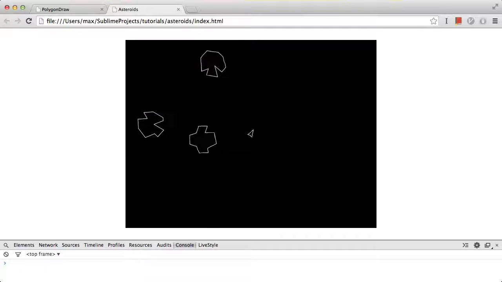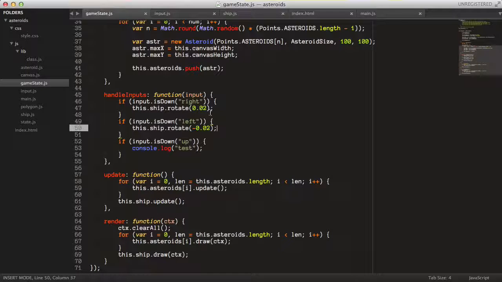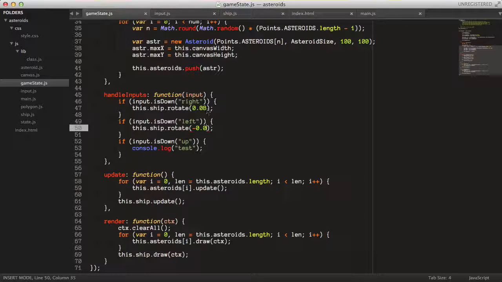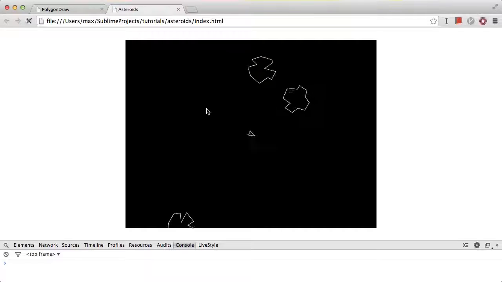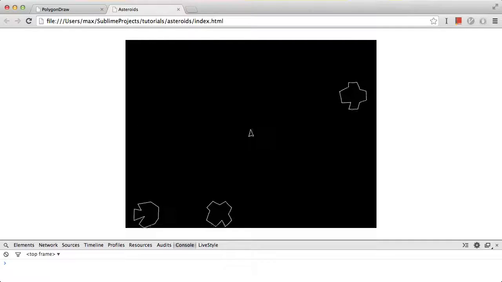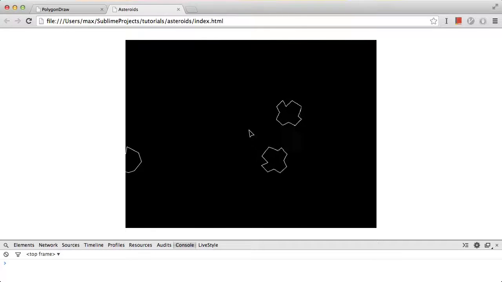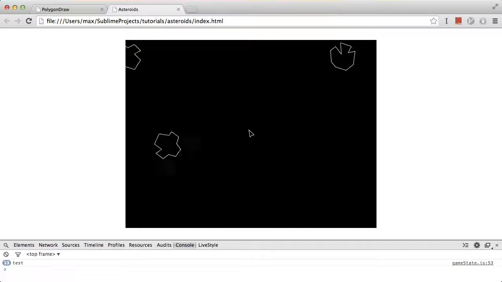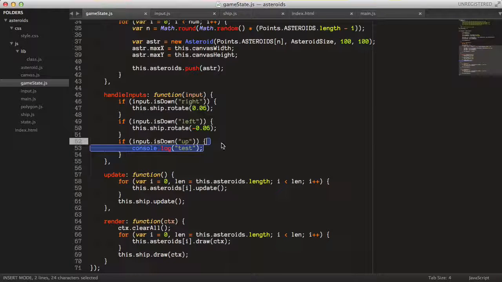Now, yeah, you see that I can rotate the ship at least. But that was really slow, so let's, yeah, maybe too fast. Let's try with 6. Yeah, I think 6 is good here. Yeah, so that's good. So let's just create the acceleration function now, so we can actually move the ship. So for that, we will create a new method on the ship class.